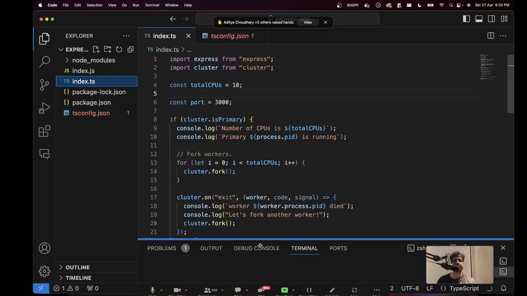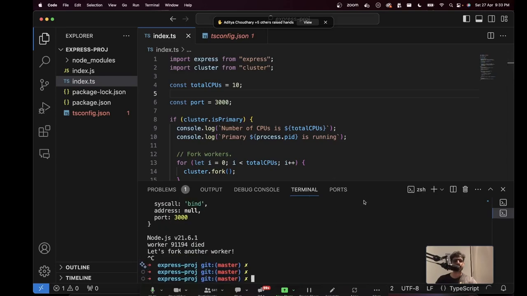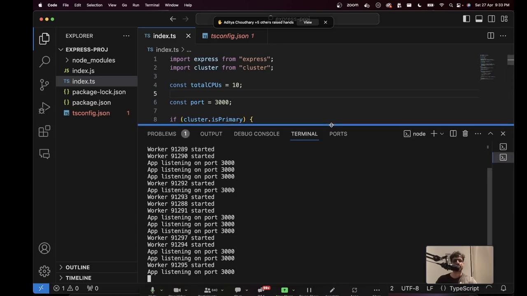This is the TypeScript file. I ran tsc -b to convert it into a JavaScript file. Let me run node index.js. And it keeps on erroring because I have something already running on port 3000. So let me stop and let me restart. And notice what it says. Worker, this thing started. Worker, this thing started. There are multiple processes that I have running with different PIDs, which means they are different processes. They aren't lightweight threads. They are different processes that are now handling requests on port 3000.